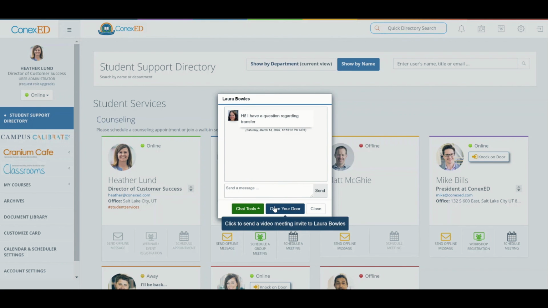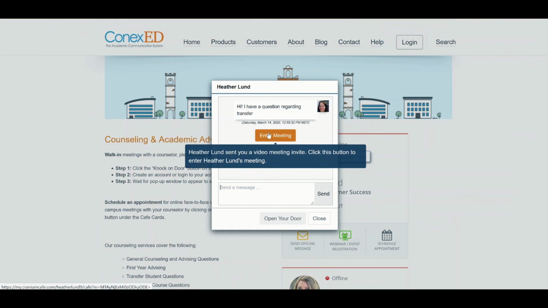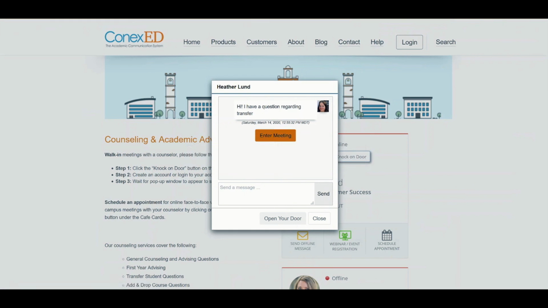Or, because sometimes it's so much easier to have that face-to-face conversation with the student, I can open my door. And opening my door invites the student into my cafe or virtual office. You'll notice Enter Meeting appears. I would select Enter Meeting. On the student end, they also see Enter Meeting. This is the knock-on-door feature.